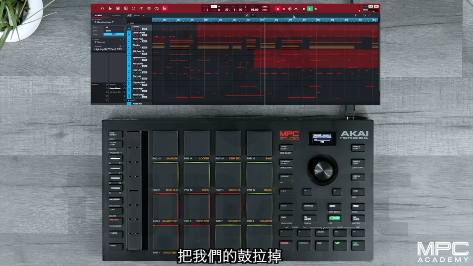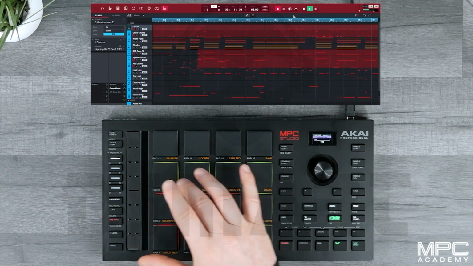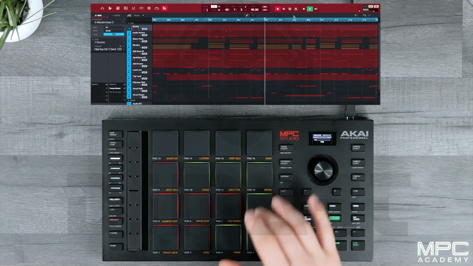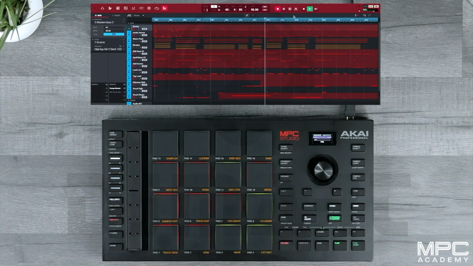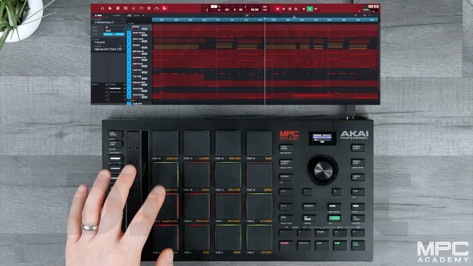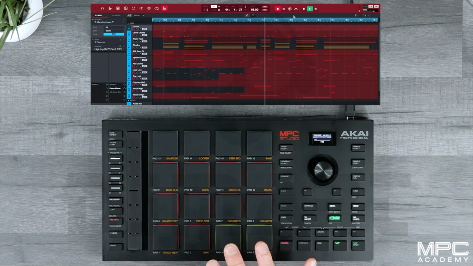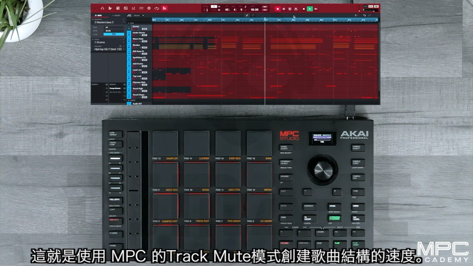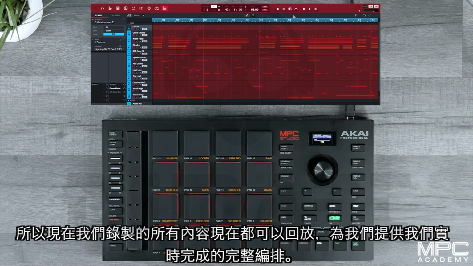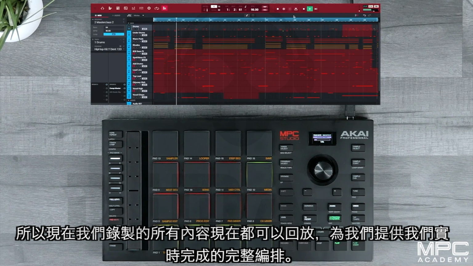Pull our drums out, take our top lead out. So that is how quickly you can create a song structure using MPC's track mute mode. Now everything that we've recorded will play back, giving us the full arrangement that we've done in real time.